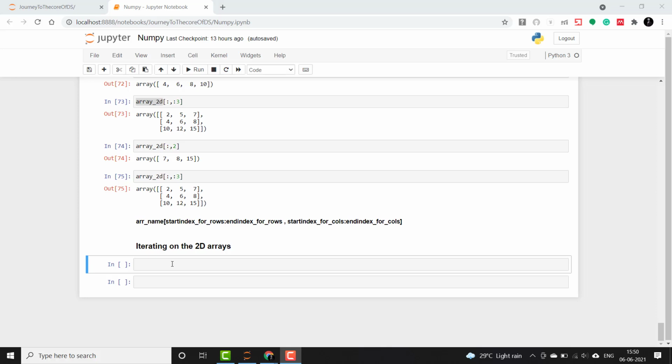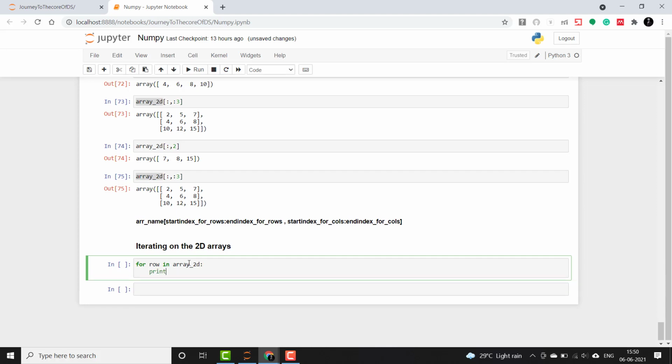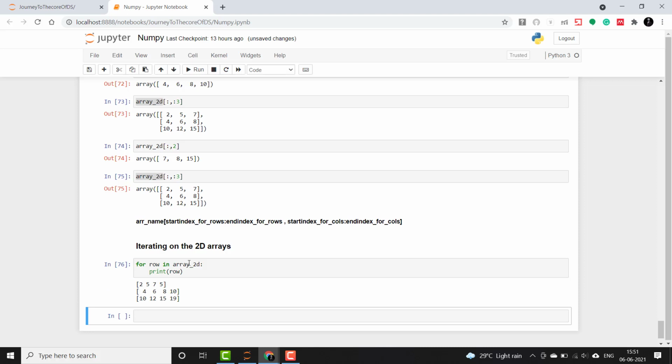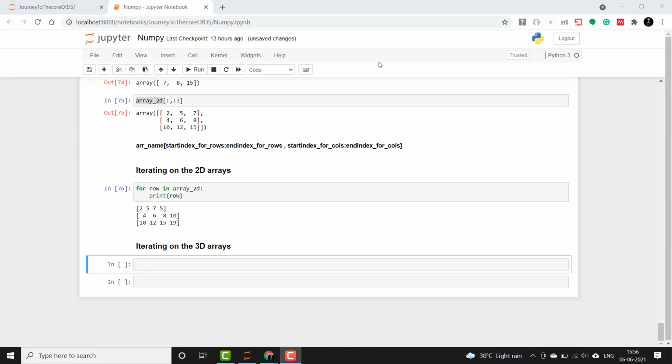So now we'll see how we iterate on 2D arrays. It is done with respect to the first axis, which is row, and the second axis is column. So we'll simply do a for loop and say row in array 2D, and then we'll print the row. So exactly, it will give the rows. Now we'll see how we iterate on 3D arrays. It is done with respect to the first axis, guys.